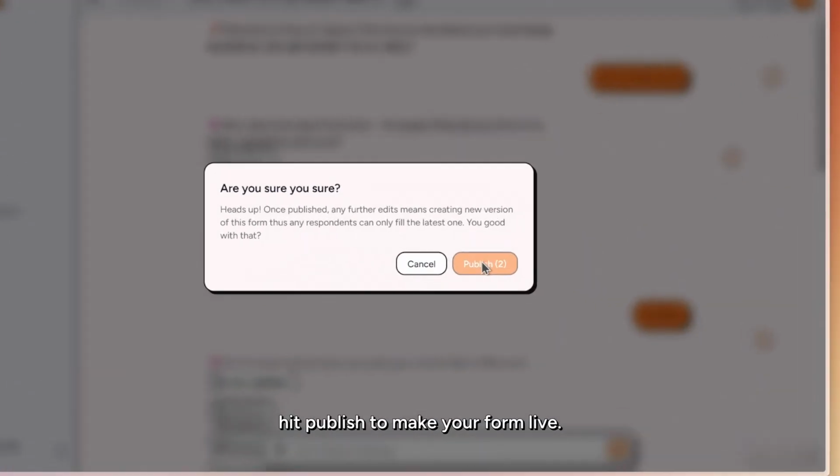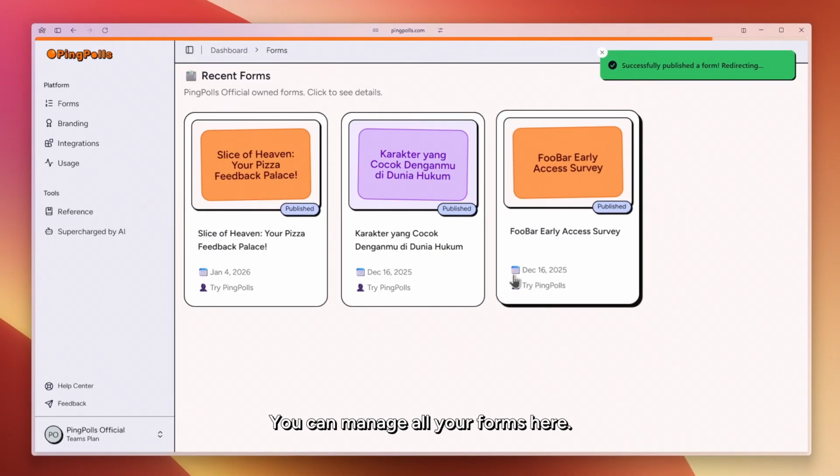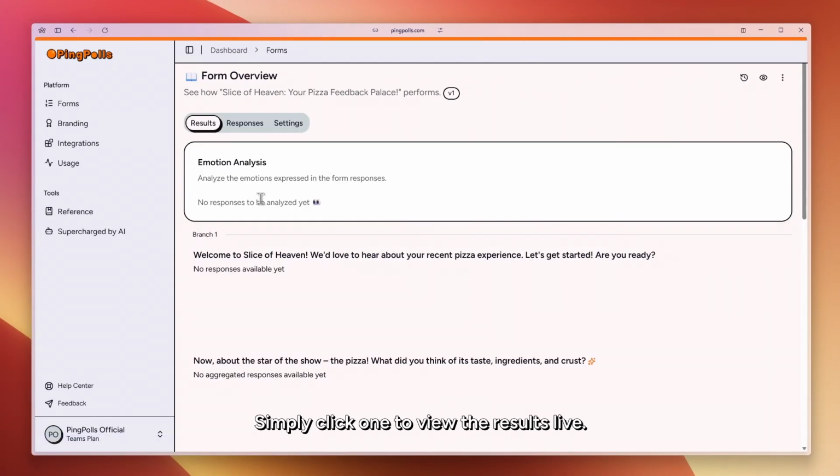Once you're done, close the sheet and hit publish to make your form live. You can manage all your forms here. Simply click one to view the results live.